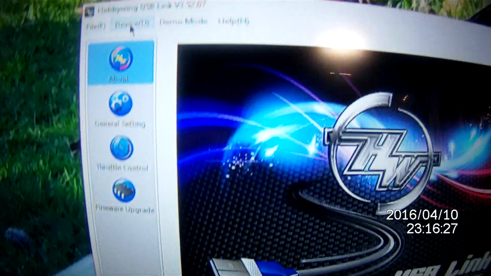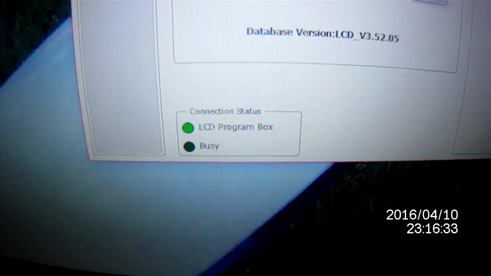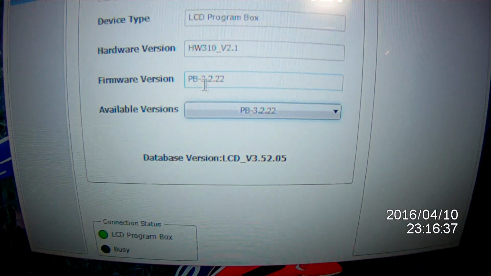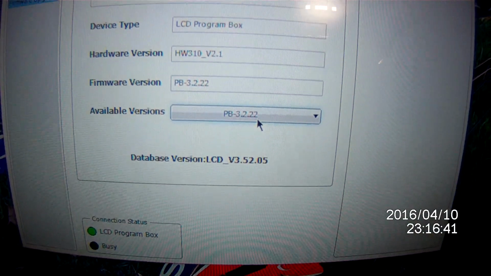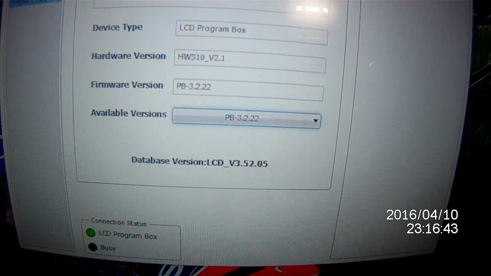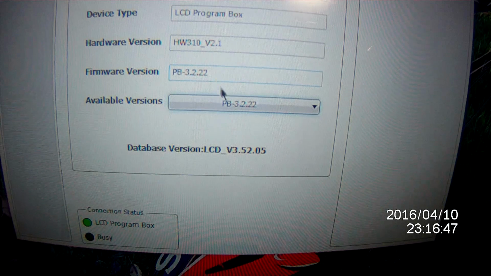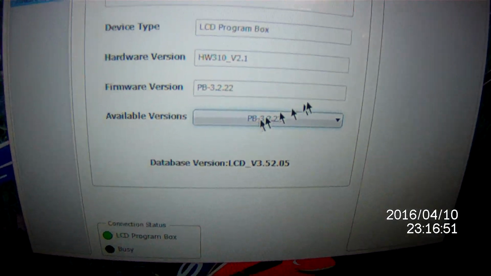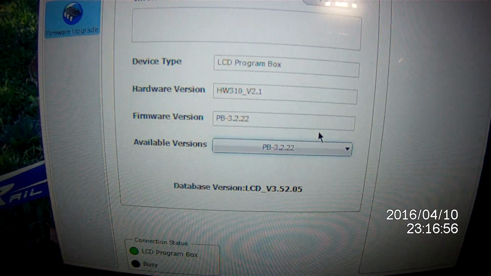So you're going to go to the top, click device, go to the program box, and now you see the program box is highlighted. The current firmware version is 3.2.22, and that is the most available version. So there's no need to click upgrade, but that's what you would do if your current firmware version is older than the most available version. Now I'm going to show you how to connect the speed controller.